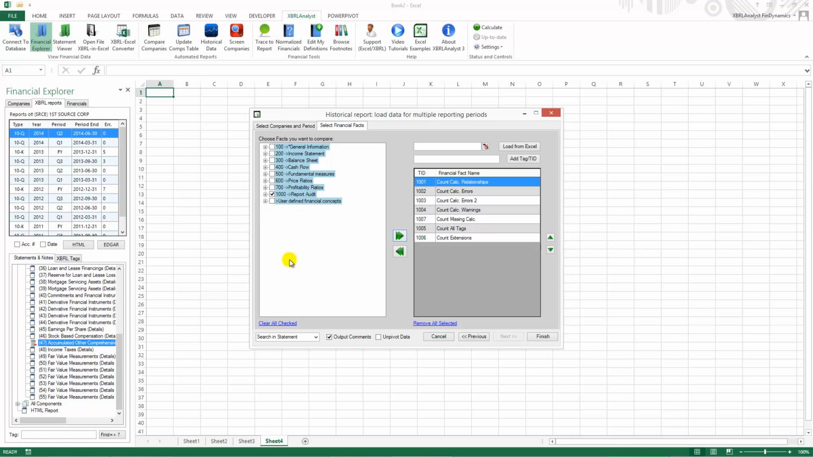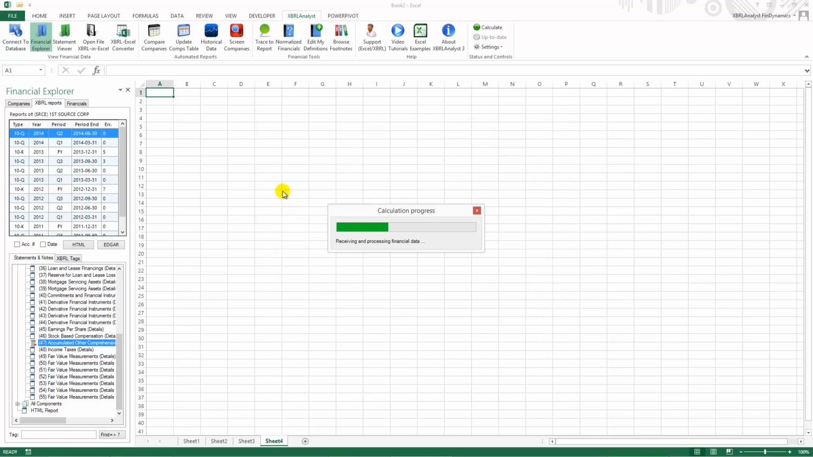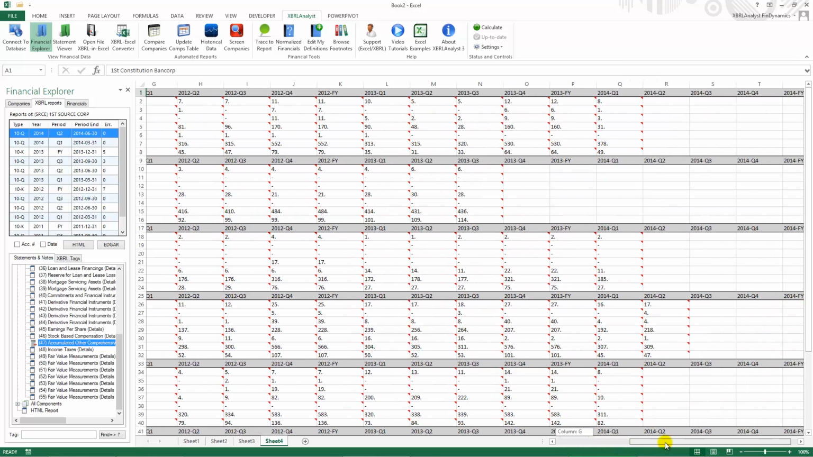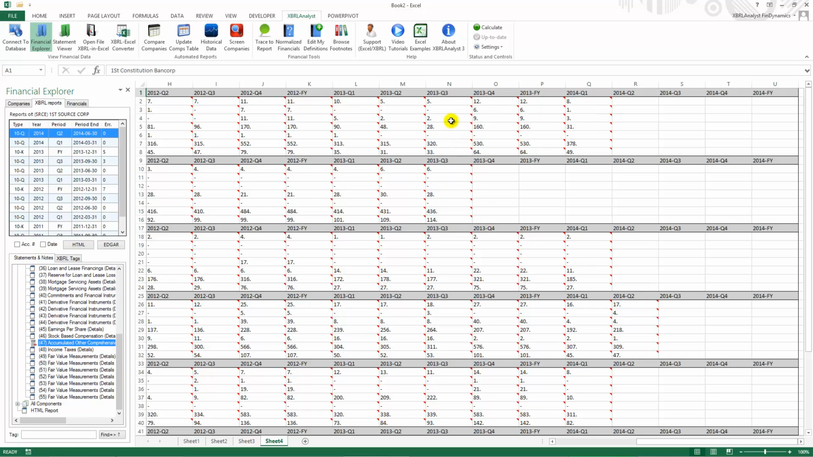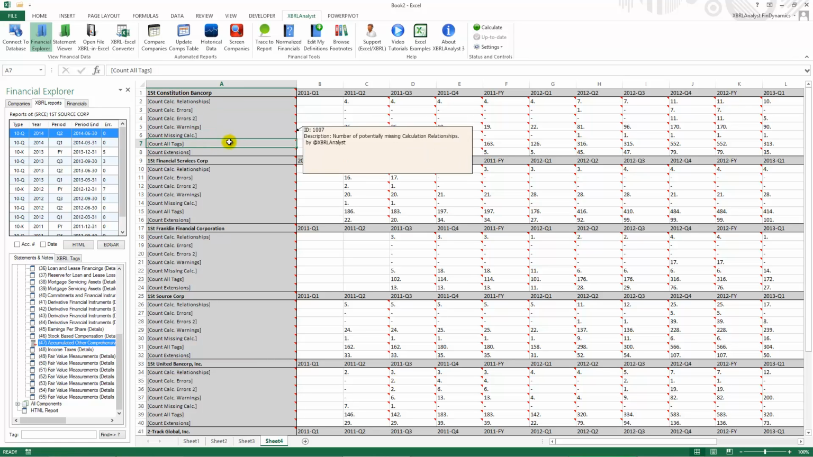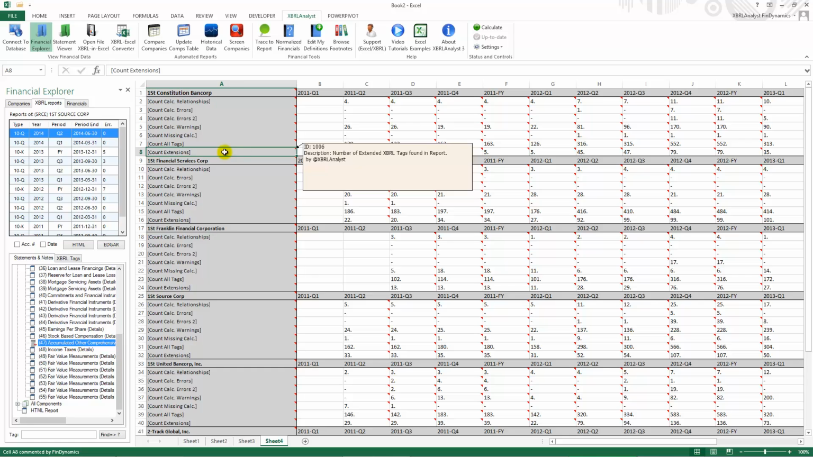So you select Report Audit, click Finish, and this generates this type of summary whereby for every quarter and annual report you get counts of different issues, or just summaries such as count of calculation relationships, or count of total tags or extensions, extended tags in the report. So these are the new features that we added to XBRLAnalyst.